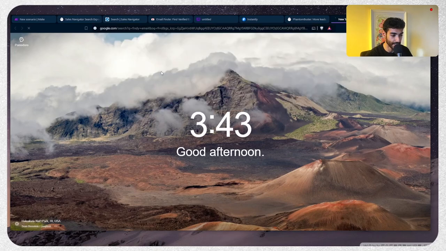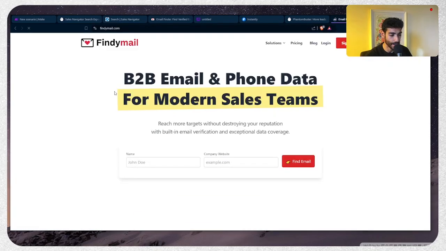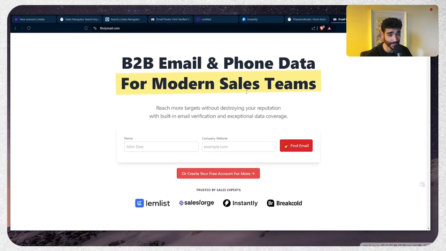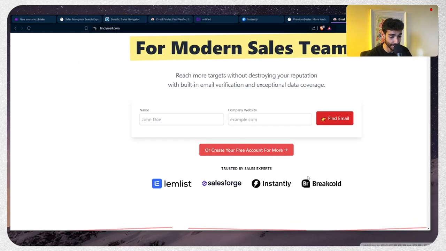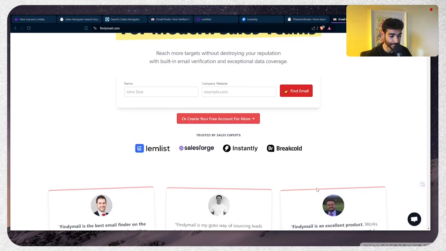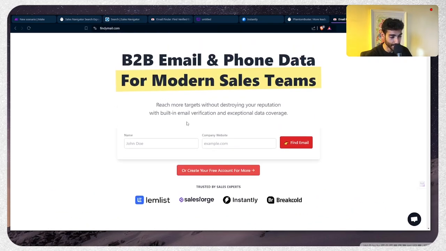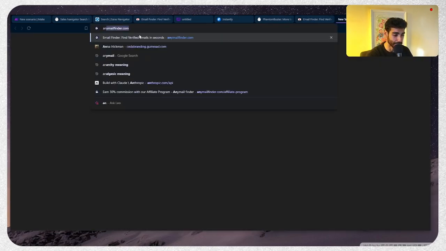Awesome. The next thing we're going to use is a platform called Find the Email. Find the Email is just a way to find emails of people. As you guys can see, they put in here Lemlist, Salesforce, Instantly, Brickhold. So they're kind of a big deal. So we're going to use this platform. I usually use an email finder.